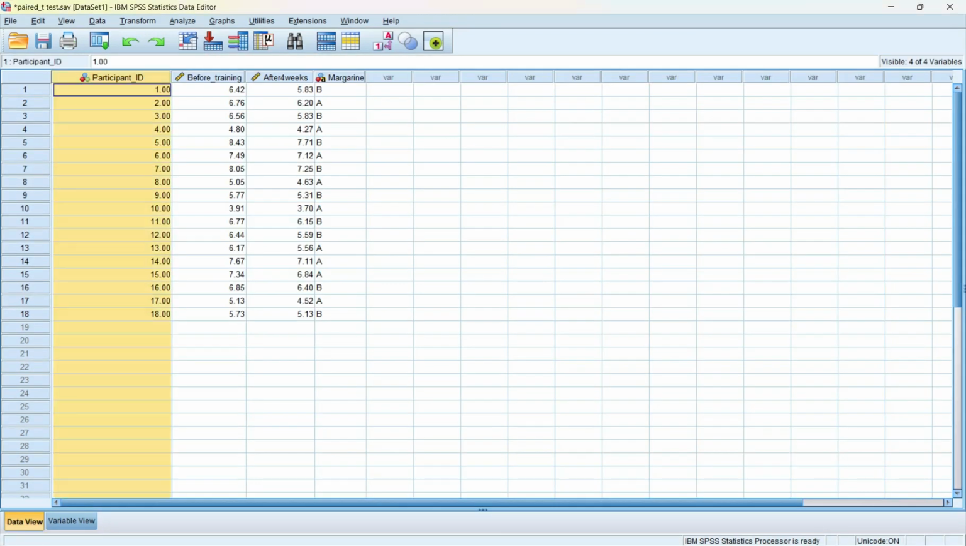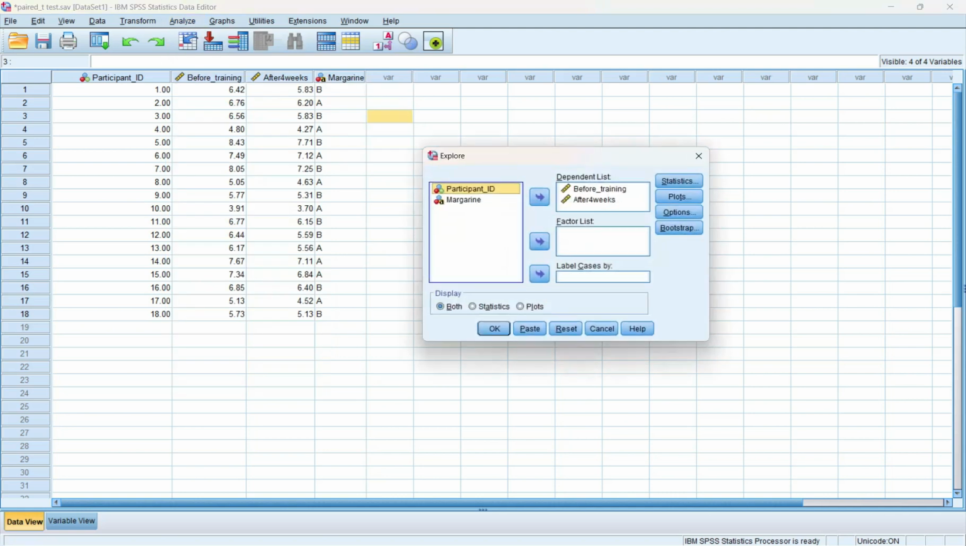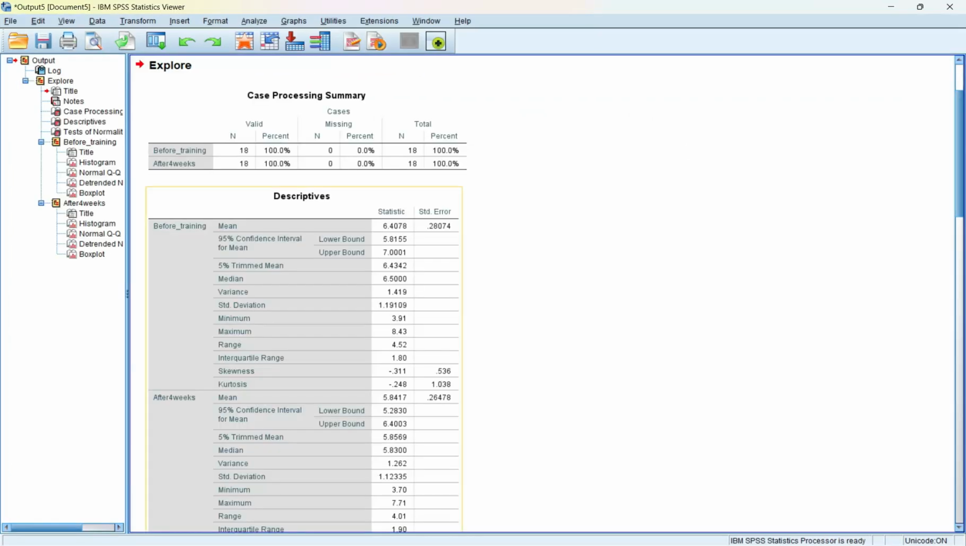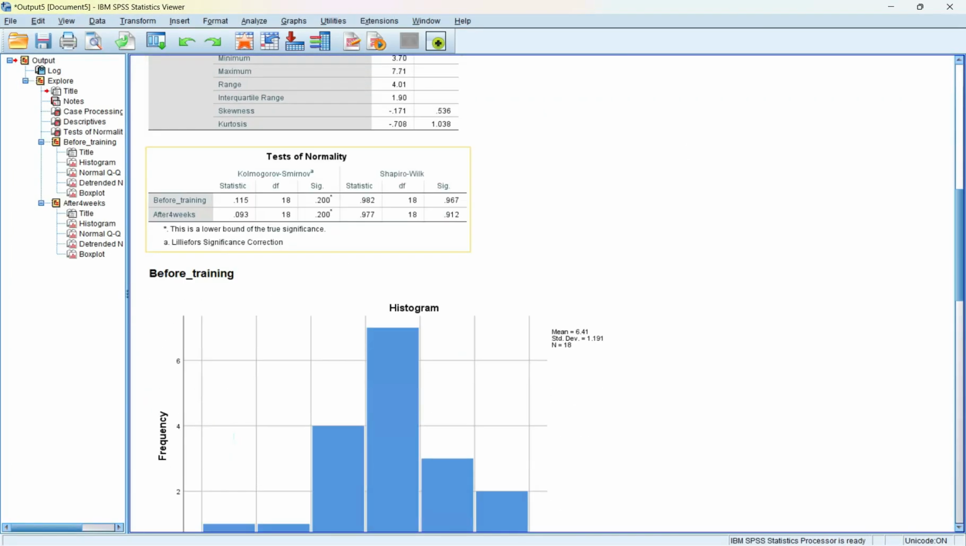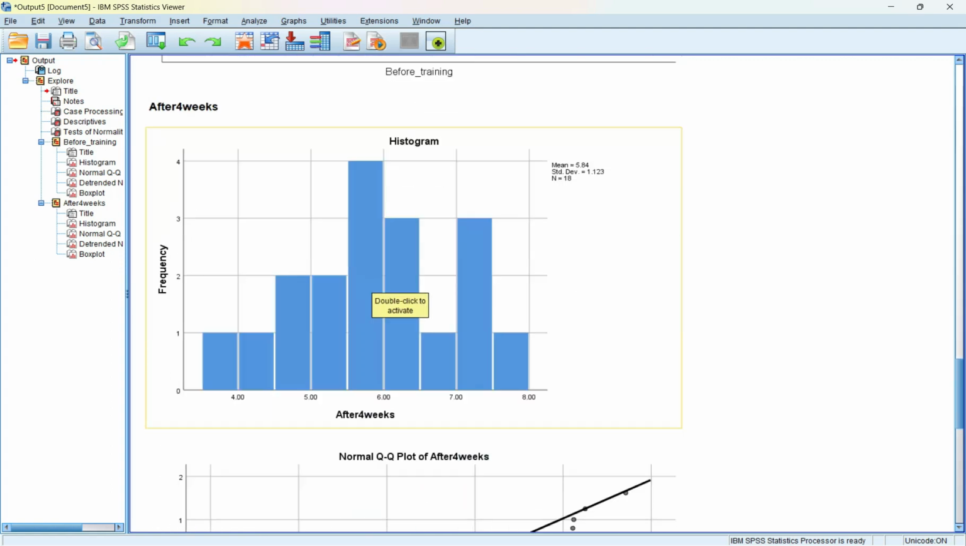With our variables set up, we should first check the distribution of our data for both variables through the Shapiro-Wilk test as well as the histogram visualization. Since our data is normally distributed, it's time to run the paired t-test. Navigate to Analyze, Compare Means, Paired Samples t-test. In the dialog box, select the paired variables.